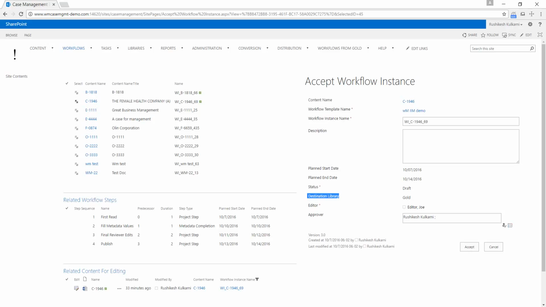The editor is the person who would be working on this document. Currently, it is set to Editor Joe. Approver is the content administrator who would be approving this particular workflow instance.